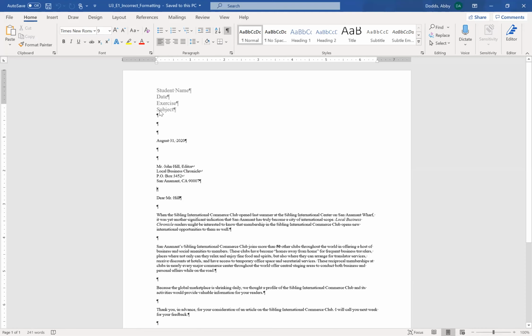Except what I want to draw your attention to is the space that exists between the lines. So we've got a paragraph line here and a paragraph line here. But if you notice, there's white space between those two. They're not touching like this information is.